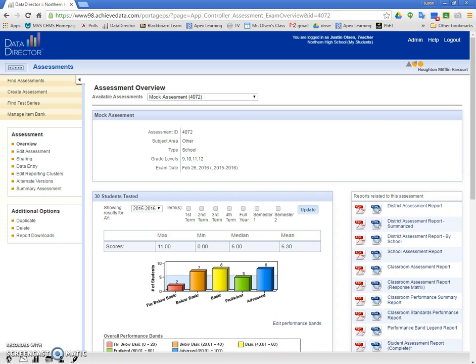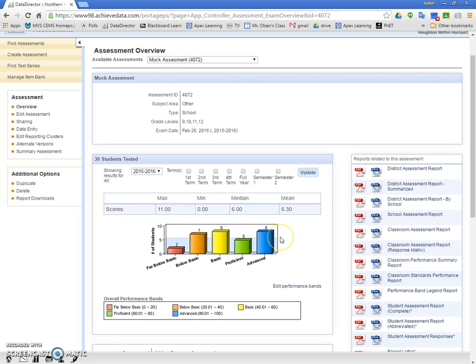The first thing I'd like to point out is that this bar graph is completely and utterly useless. For whatever reason, the standards that they use for far below basic are 0 to 20%, and these just don't correspond. So I'd like to go through really quickly how to change these performance bands and make this data a quick and easy thing to look at to see how your students did.